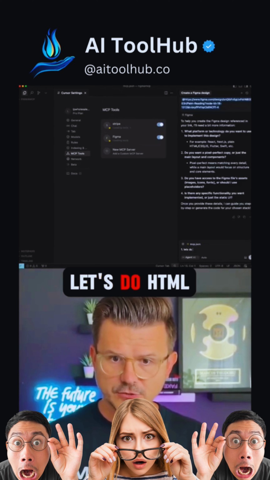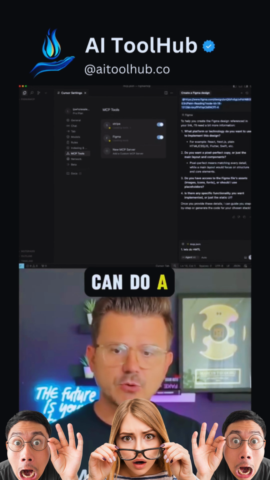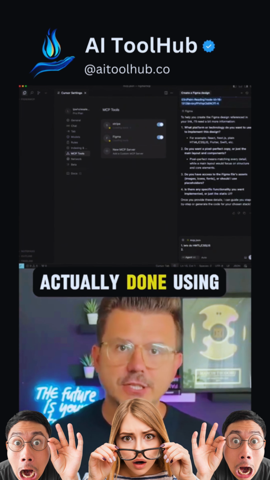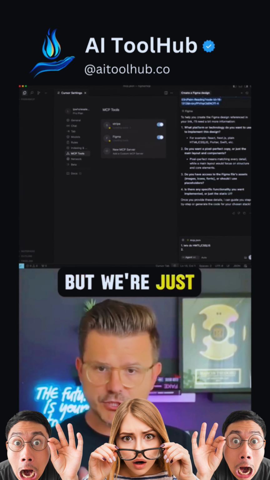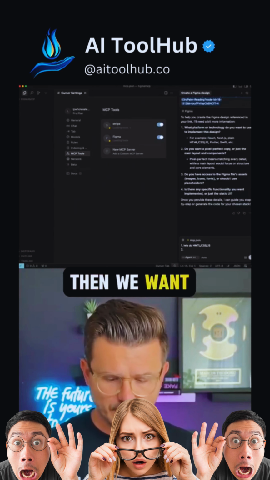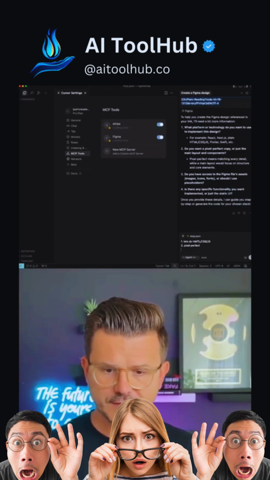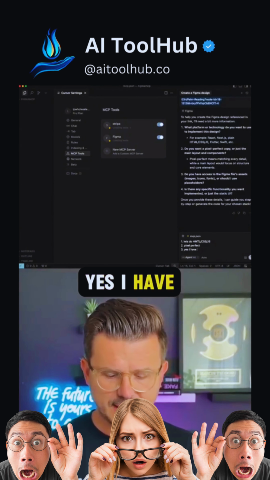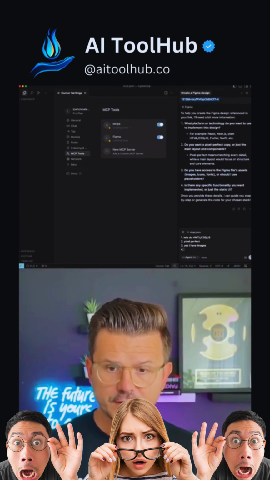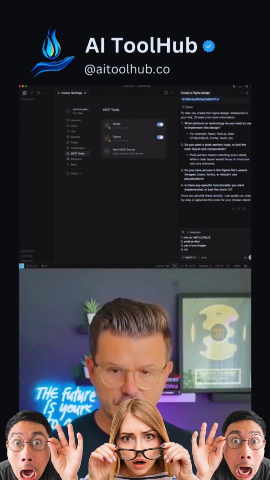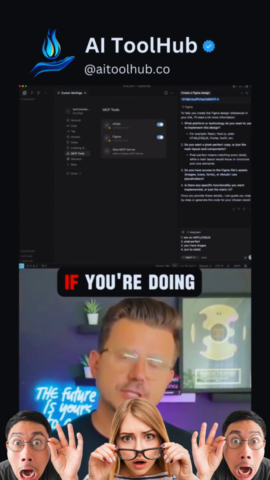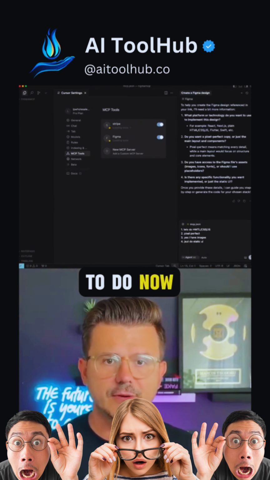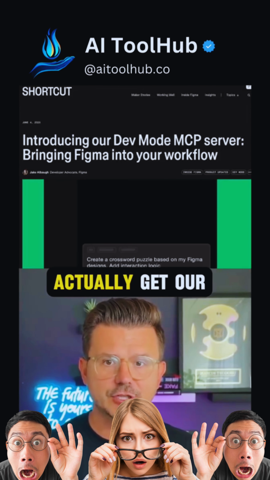One, let's do HTML, just so we can do a really simple one. So CSS and JS. Our product is actually done using React Native, but we're just going to do it for the sake of the video. Then we want pixel perfect. 3, do you have the images? Yes, I have images. And then 4, is there any other functionality? No, just do static. And of course, if you're doing this for an actual product, you're going to want to use that.